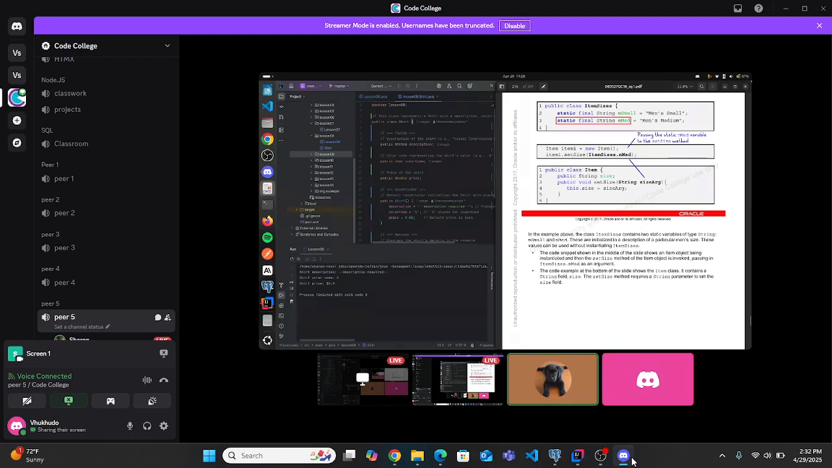The code snippet shown in the middle of the slide shows an item object being instantiated, and then the setSize method of the item object is invoked, passing in ItemSizes.mMid as an argument. The code example at the bottom of the slide shows the Item class. It contains a string field, size. The setSize method requires a string parameter to set the size field over here.